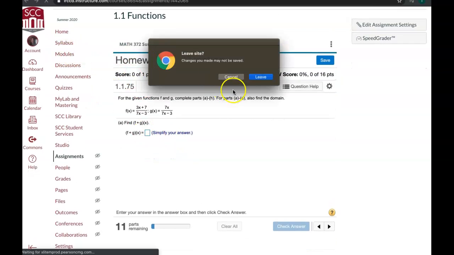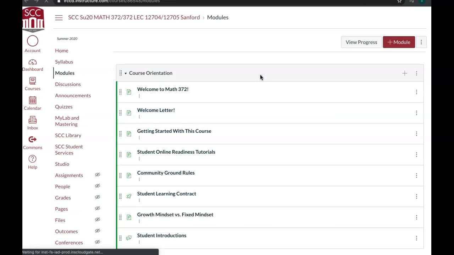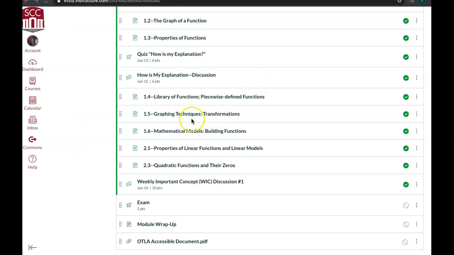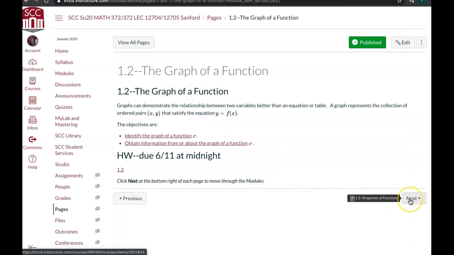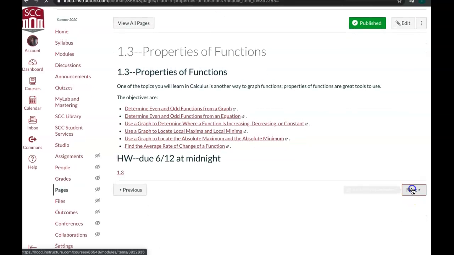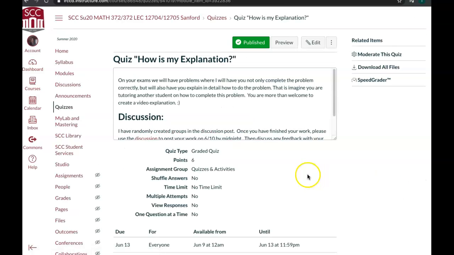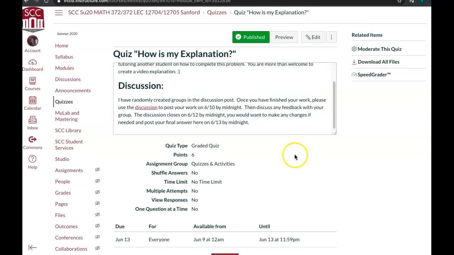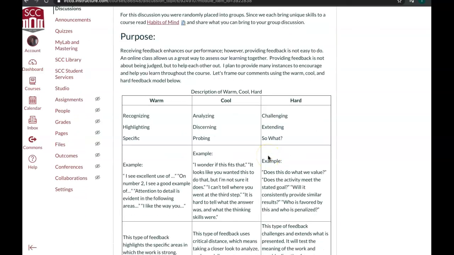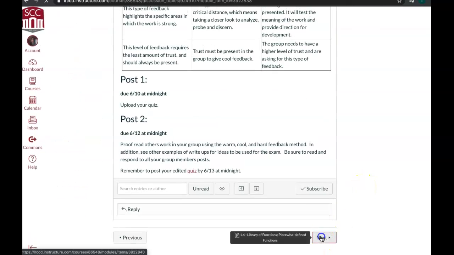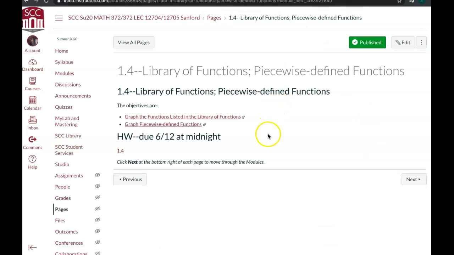Let me just go back to modules. And so that's how you'll see 1.2. There are fewer objectives there, and then you'll work through all this. Here's a quiz, and again, follow the directions. Here's another discussion that's based off the quiz, and then it gets back into the sections.